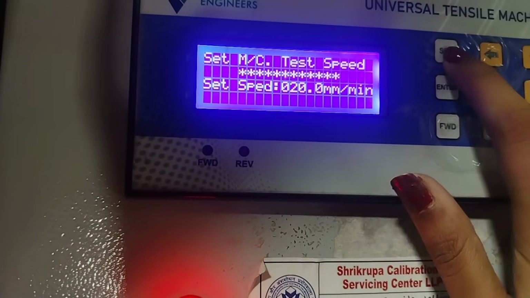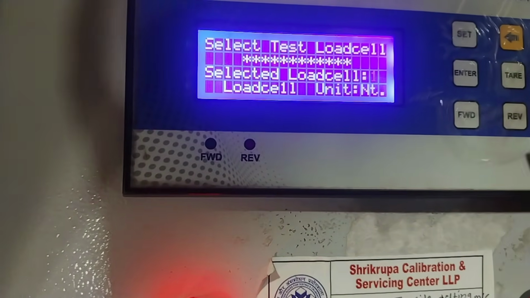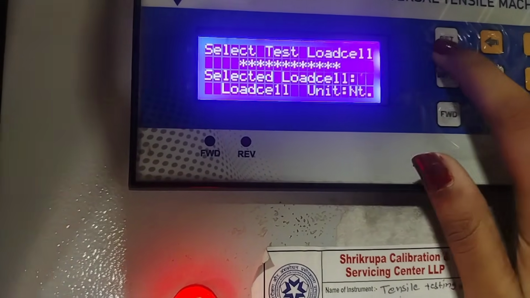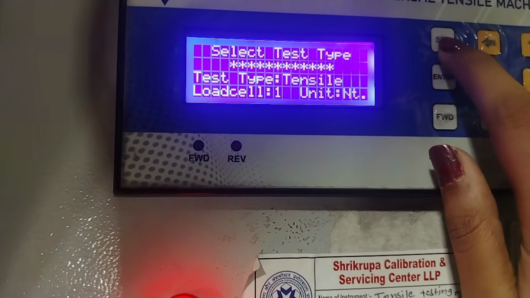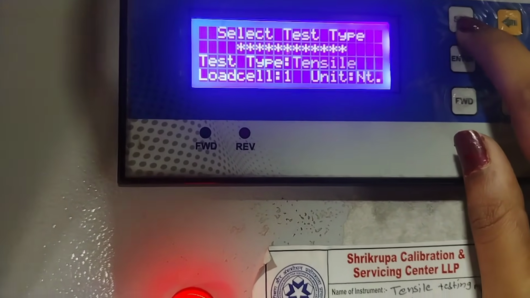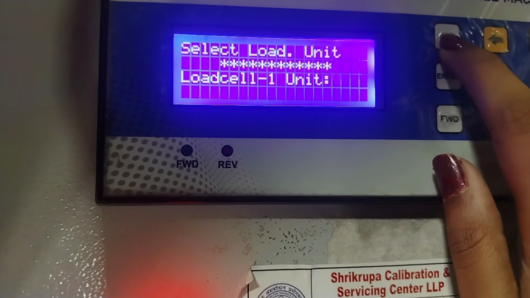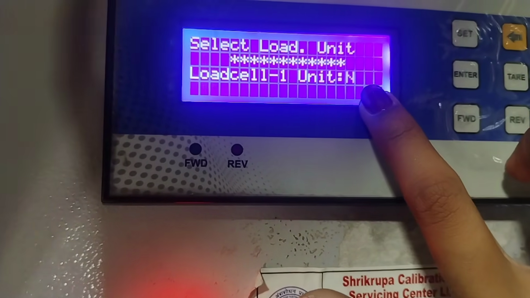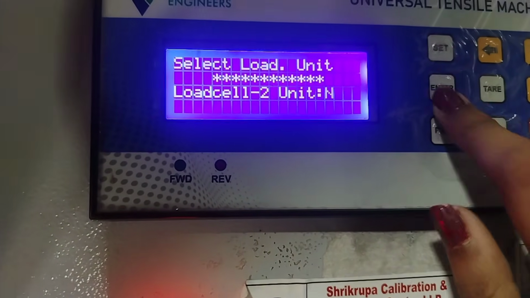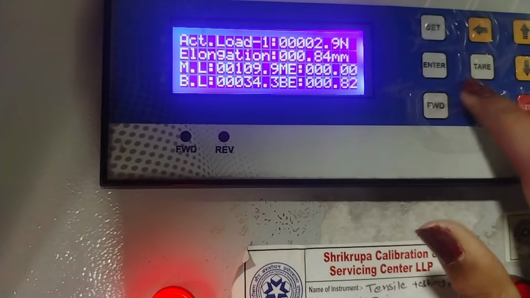Then here to select the load cell, here are the options. Here I have selected load cell 1. From this upward and downward arrow, you can change the load cell. Then again press set button. Here is the test type. Here you can select either tensile or compression. As we are performing tensile, so I have selected tensile. Then here you can select the unit, either it is Newton or kgf, likewise, and press enter button. Now before start, you have to tare all this value.